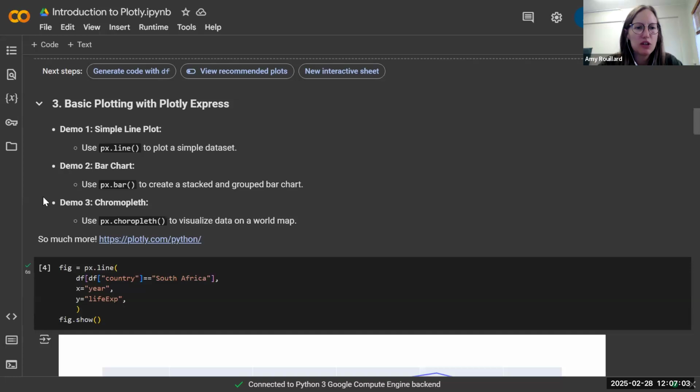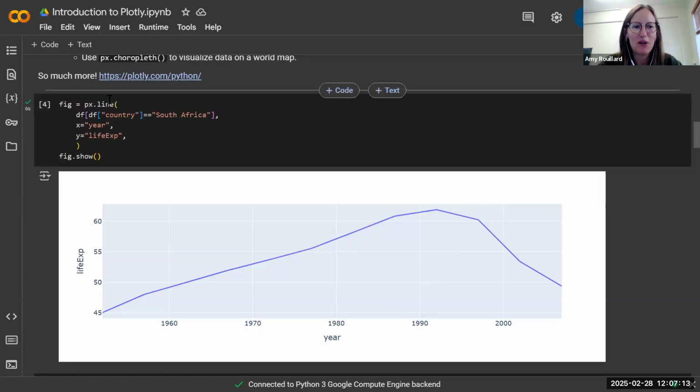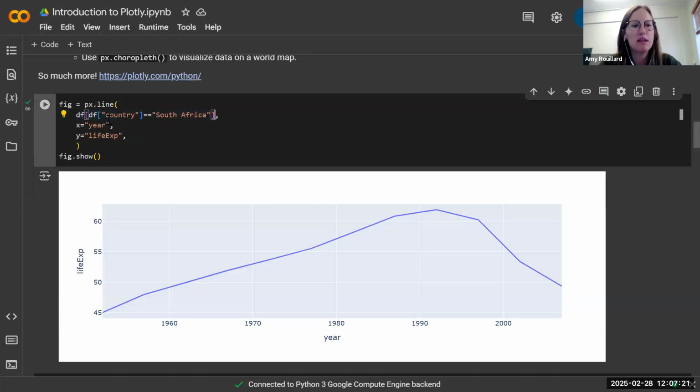Okay, so I'd like to cover some simple plots, like a line plot, a bar chart, and lastly the choropleth that I showed earlier. In a nutshell, this is how we create a line plot. It's very simple. We do plotly express.line, and then we pass the data frame. In this case, I've filtered it for country equals South Africa, so I'm just interested in plotting the data related to South Africa.